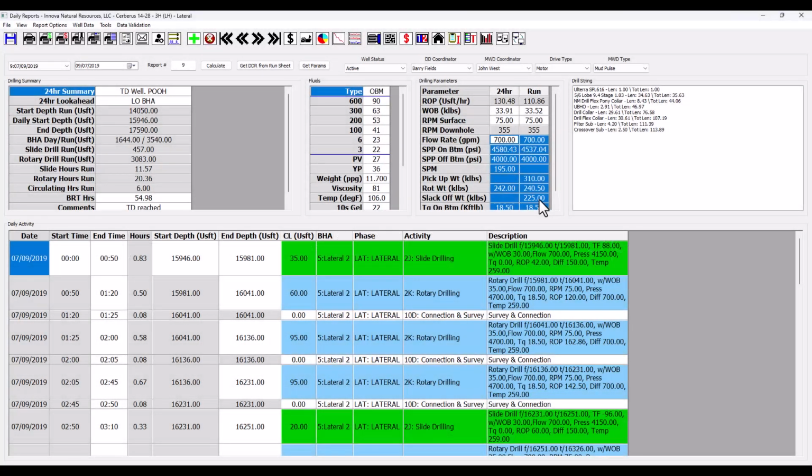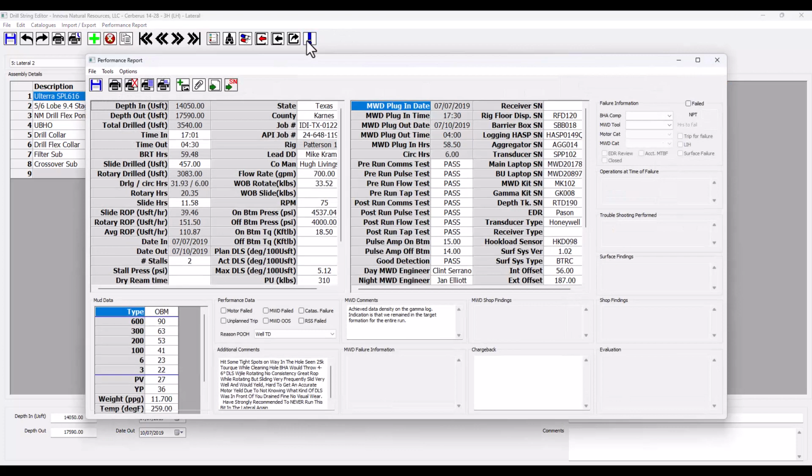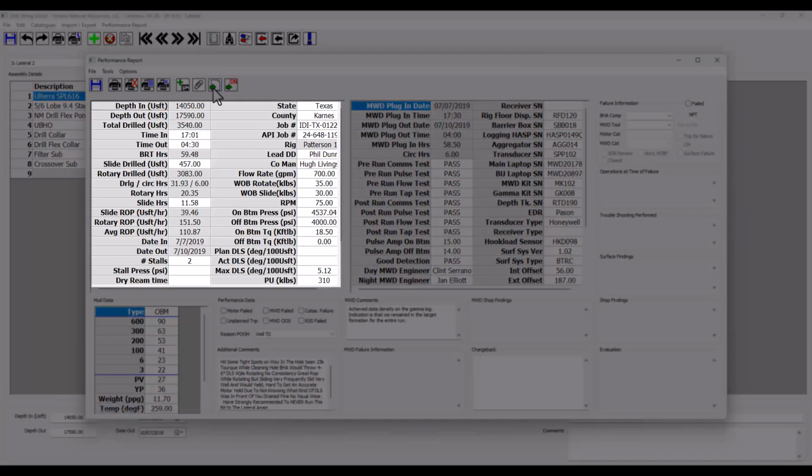Once you've finished QCing the daily report, you should make sure that all of your BHA performance reports are filled in. Open the DrillString editor by clicking on the icon in the toolbar in the Daily Reports interface. For each BHA in your well, open the performance report by clicking on the icon or selecting Edit Data in the Performance Report menu. In each performance report, click on the Get Data from DDR button in the toolbar. This will automatically update the drilling parameters in the performance report.